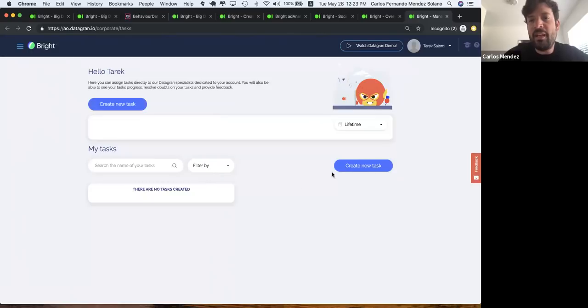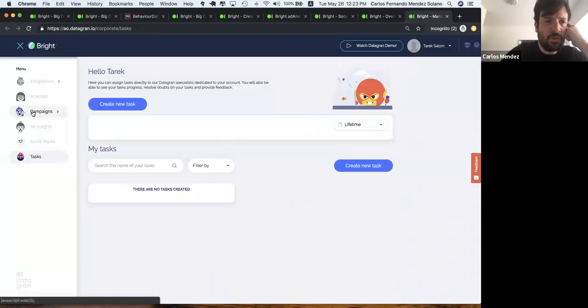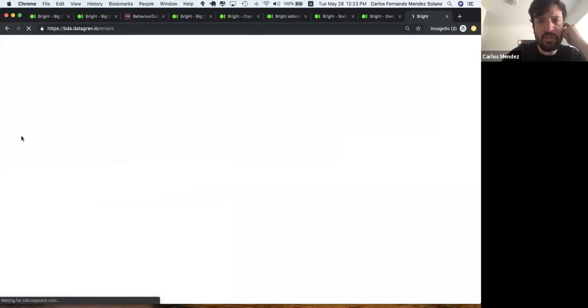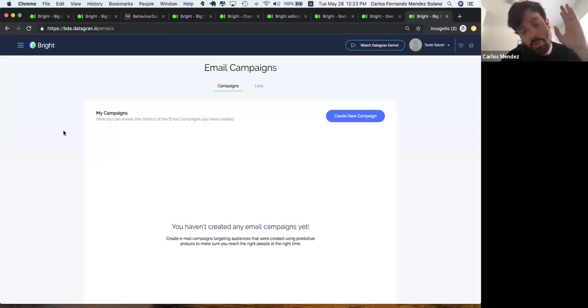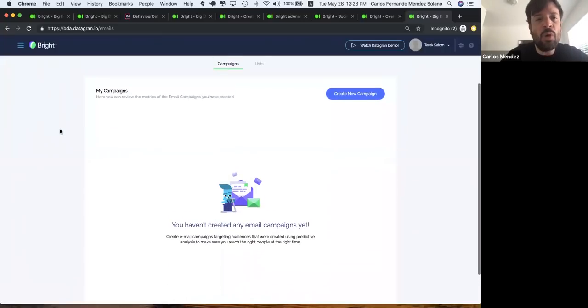So this is the task creation process. Finally, one of the things that I haven't showed is the email creation process. This is also a powerful tool in itself, and it works exactly the same as any other email tool that you know for sure. The only difference and the great thing about this tool is that, again, you can use the custom and lookalike audiences that you created in your analytics tool or in the analytics section of our tool, so that it's a more straightforward process.